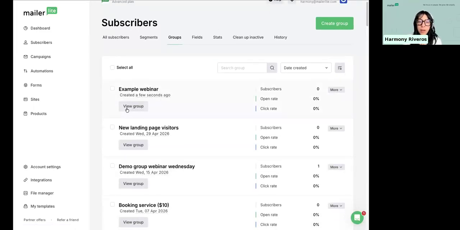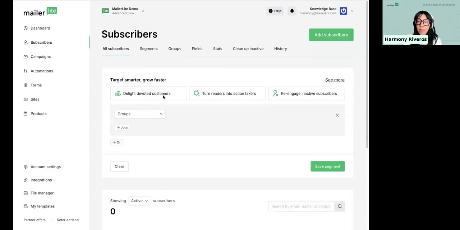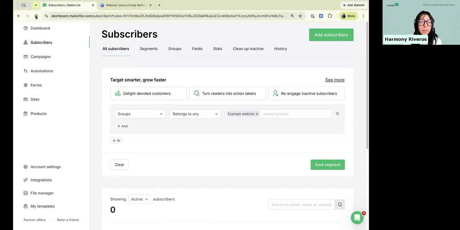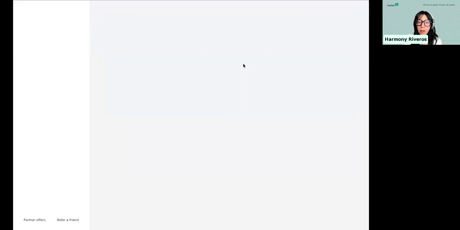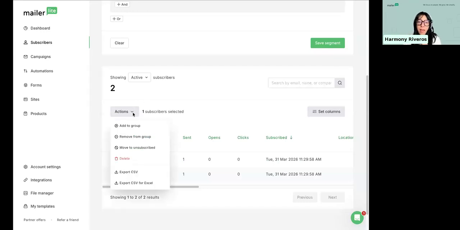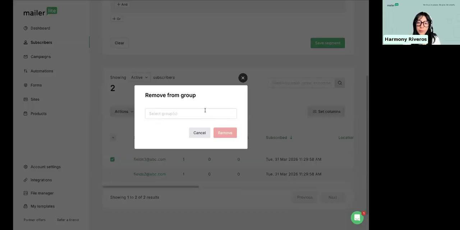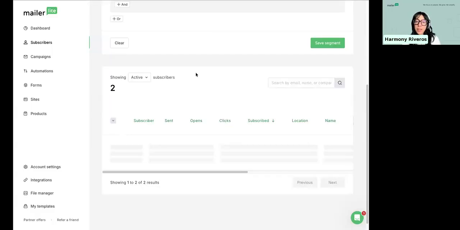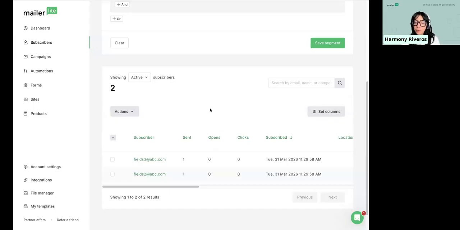This will take a minute to update, but let's see if it has updated. I will also show, there we go. So those subscribers I added are here. And if I wanted to remove them, I could do the same thing, click actions, remove from group, and I just choose the group that I created again. So in this way, I can manually add and remove, right?